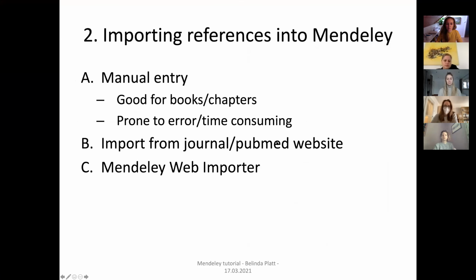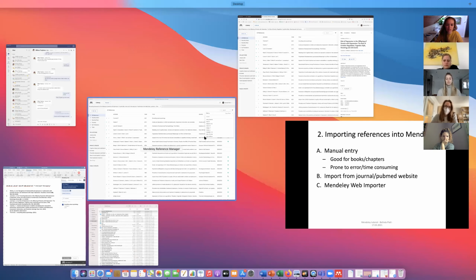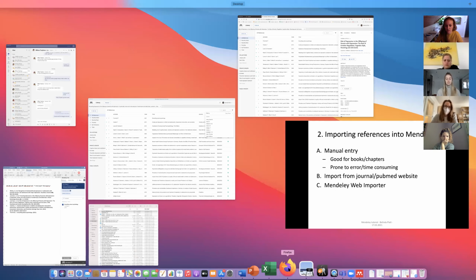And it's good for book chapters and whole books because they don't always appear online, but it's quite prone to error and it's very time consuming to add all of your references like that. You can also, if you see a study published on a journal website, sometimes they have the option of installing that into Mendeley. So let me look at that.